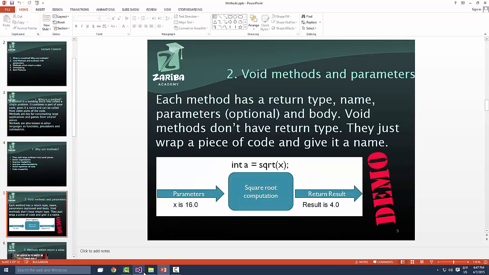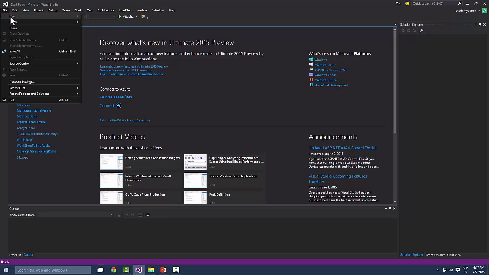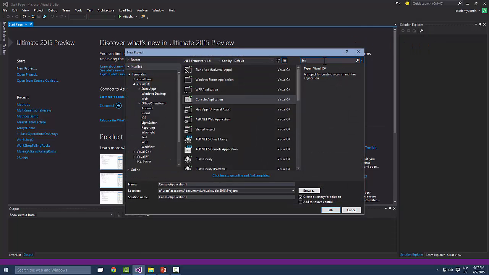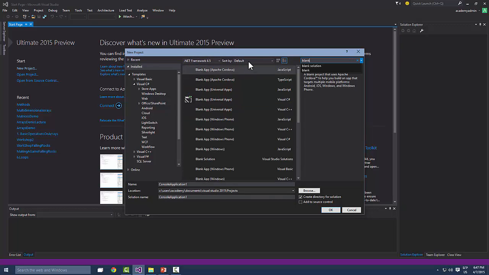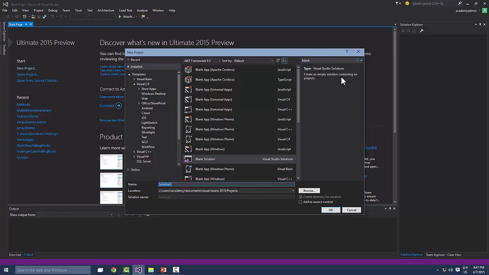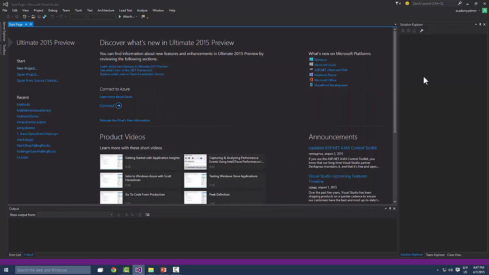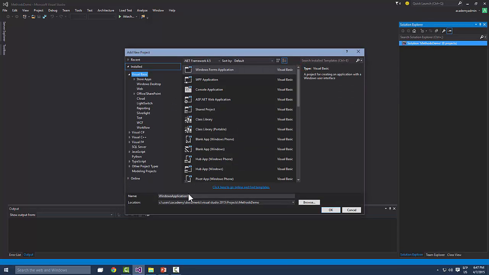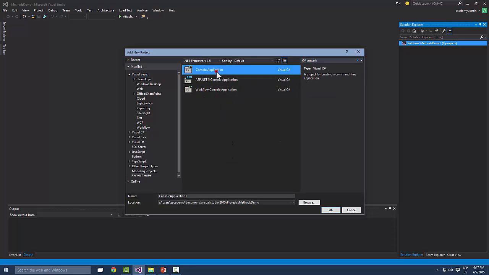Okay, let's write some code. So file, new project, then blank solution. And this is going to be methods demo. Okay, let's add the first demo. So this is going to be a C# console application, and this is one, void methods with parameters.